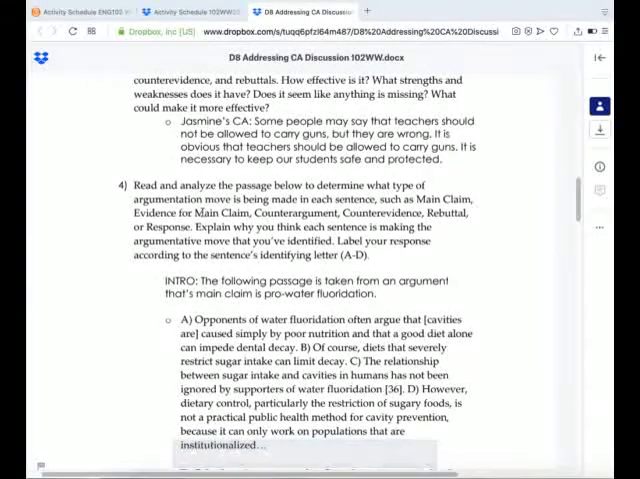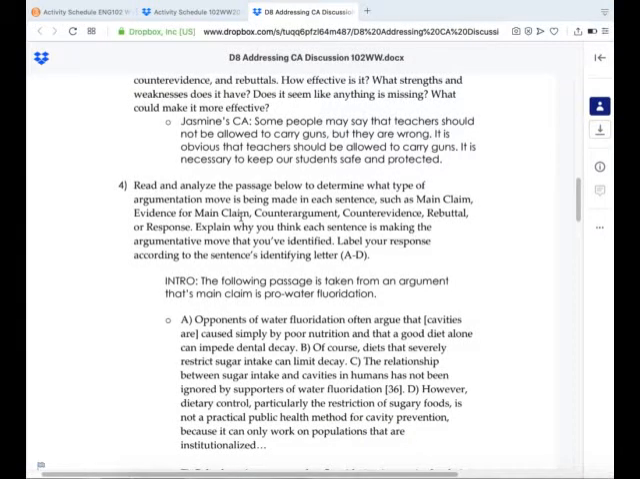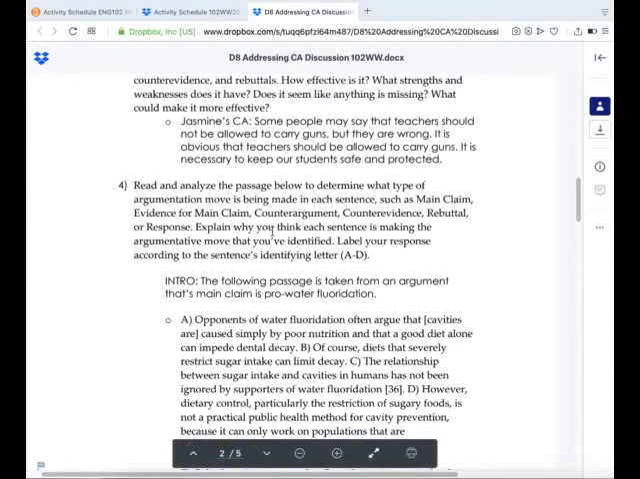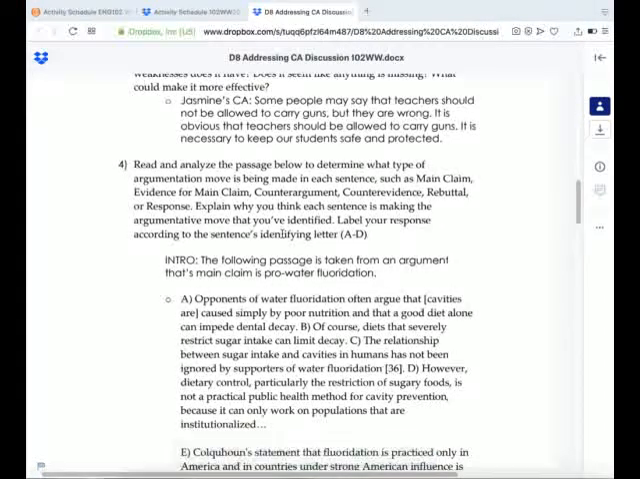Okay, and you have some different questions here where it's asking you to examine the main claim, the evidence for the main claim, the counter argument, counter evidence, rebuttal, or response. I want you to go through letters A through D, see how those sentences are labeled here, and identify which part, or which rhetorical move, is being made. Is it the main claim, the counter argument, counter evidence, rebuttal, or response?